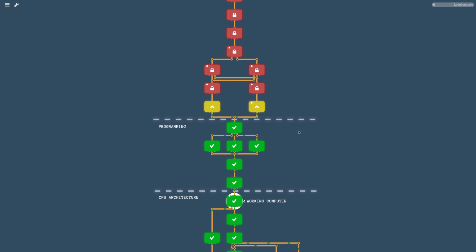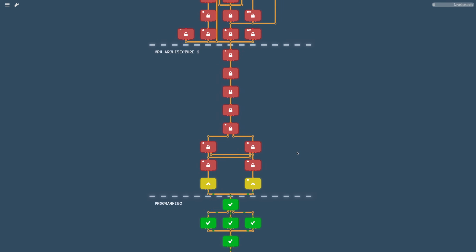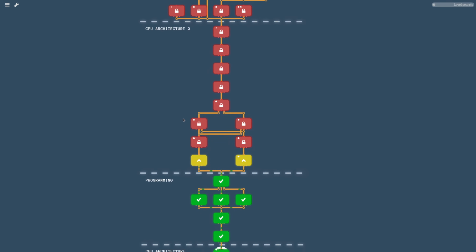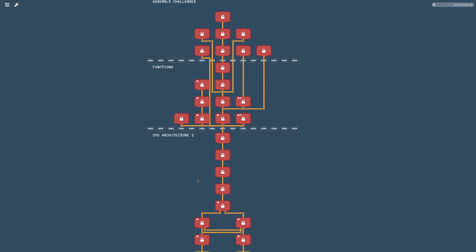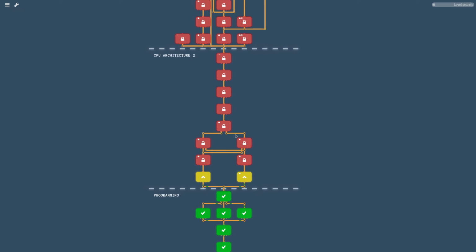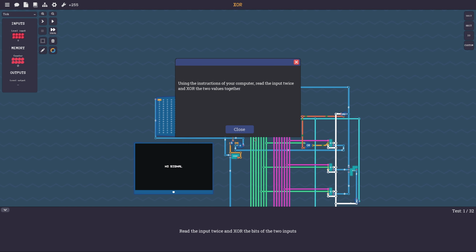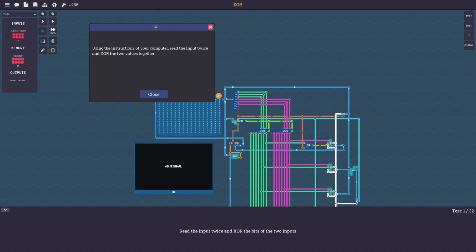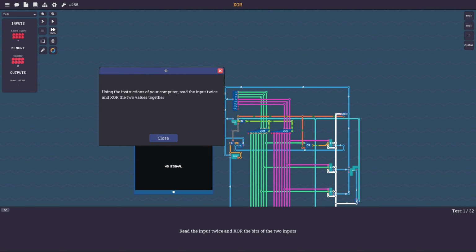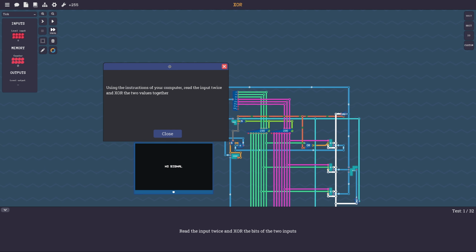Alright. Now let's proceed. CPU architecture 2. I believe we're onto slowly building a new architecture, so I kind of expect to get some more wiring challenges. And I don't expect this to all be assembly. However, full disclosure, I have already seen this problem and I've spent a million years on it. Not on this exactly, but we'll get to it.